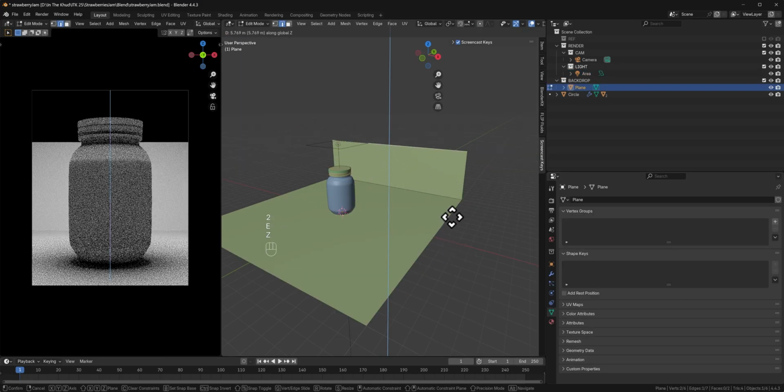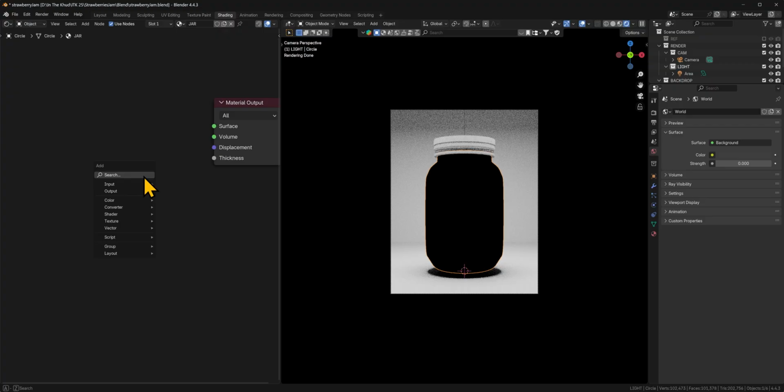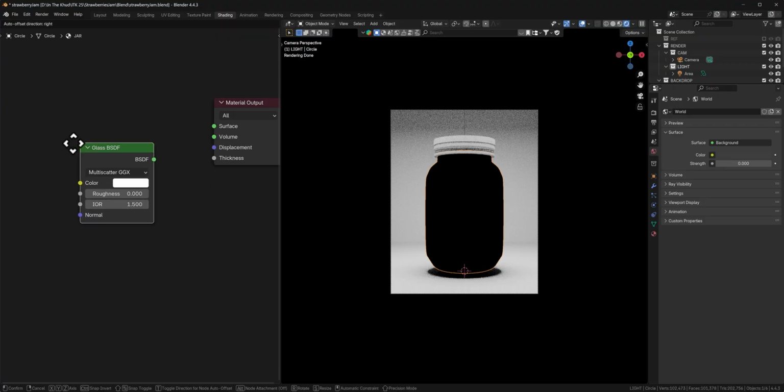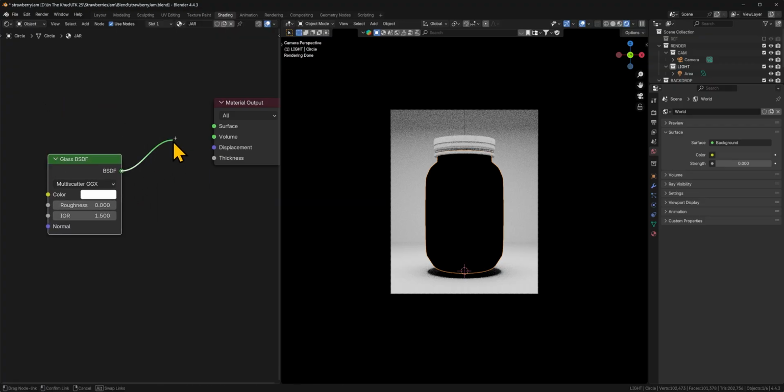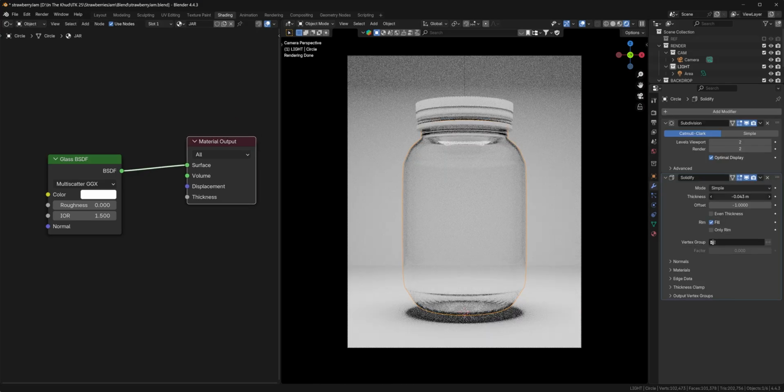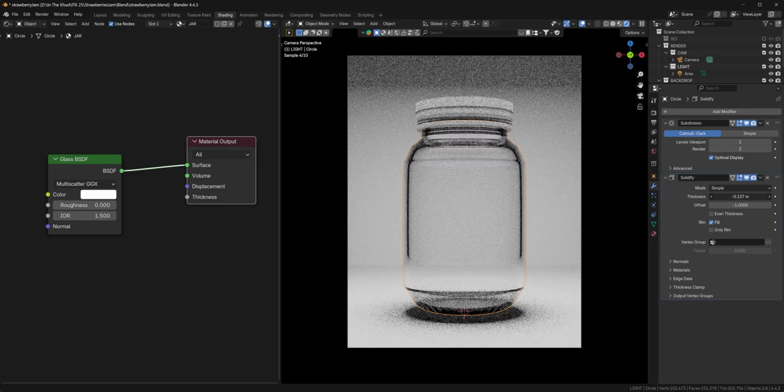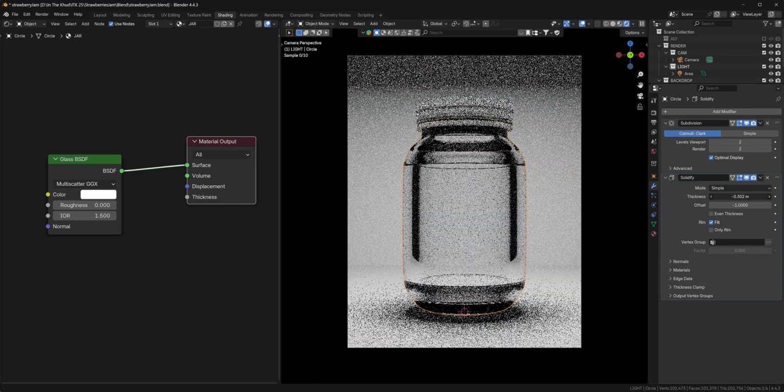Extend the back side of the plane. We delete the principled BSDF and add a glass BSDF instead. Plug it into the surface socket of the material output. The look of this shader will change depending on the thickness value in the solidify modifier.